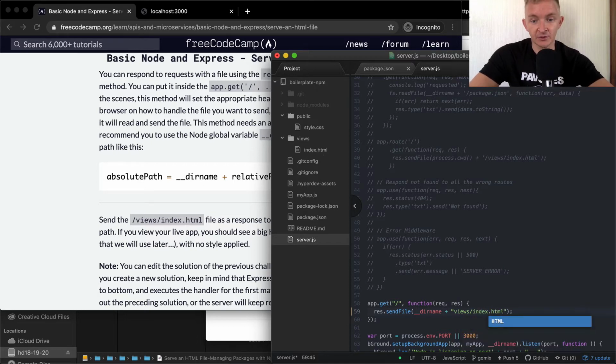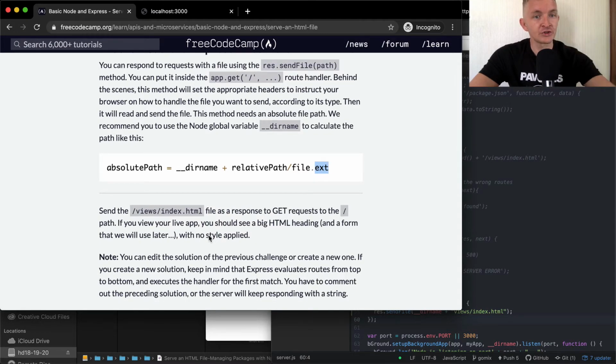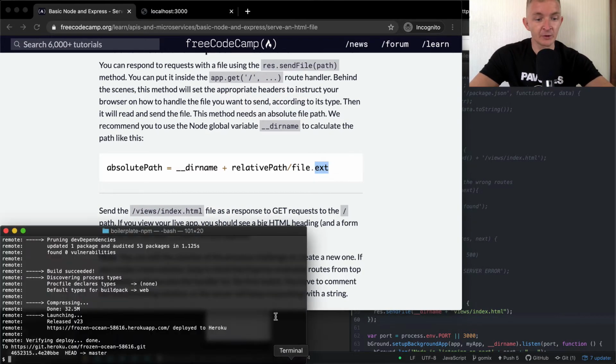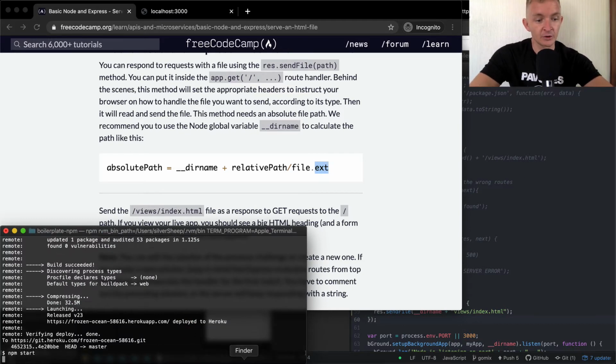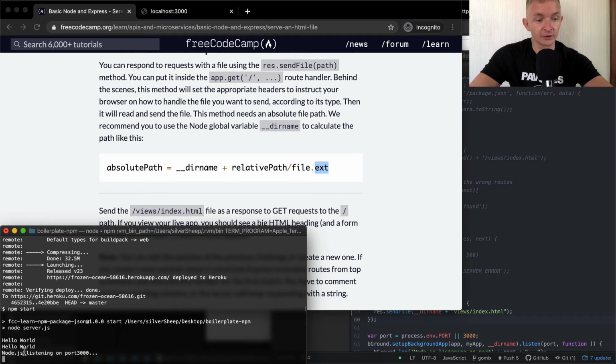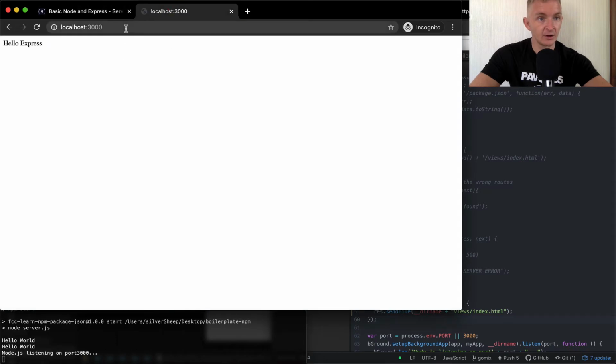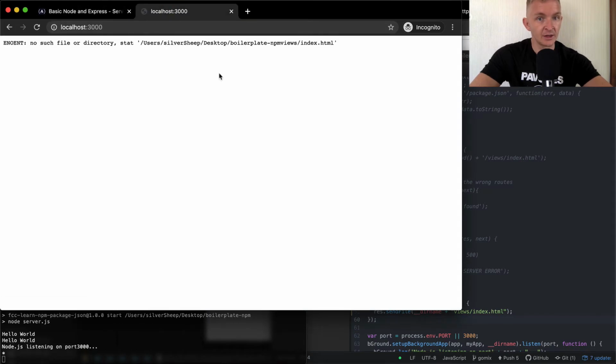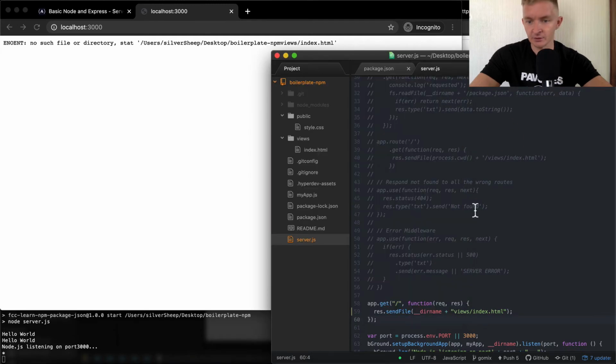It's an HTML file. And so if we save this, we should see in our local, and then we come back over here and we run our npm start, which runs our local server. You see we've got our hello worlds in here, and we have node listening on port 3000. We come over here and refresh the page, and it says no directory in place. Interesting.